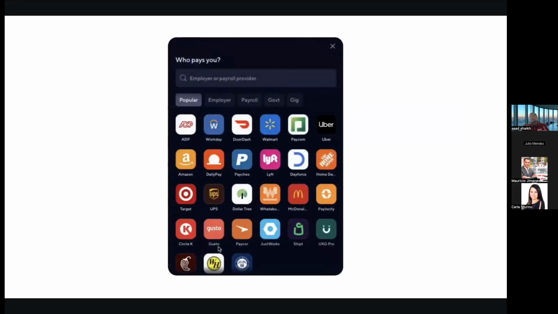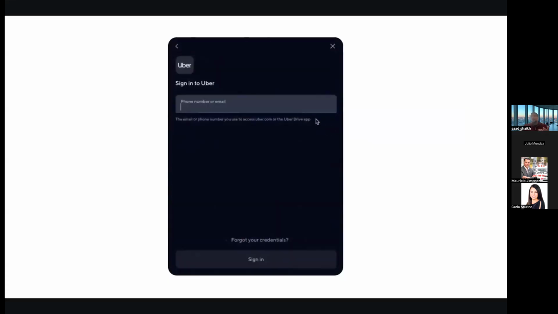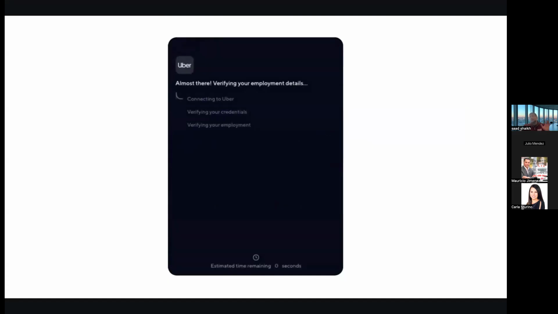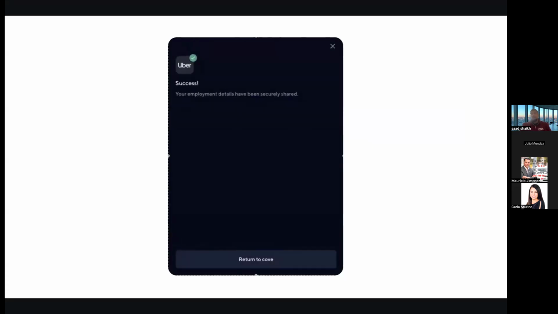This is how it looks once they connect to their payroll. This person is connecting to Uber. A lot of Uber drivers get overlooked because they cannot verify their income. Now they can. That's it. It takes just that long, and it's confirmed.